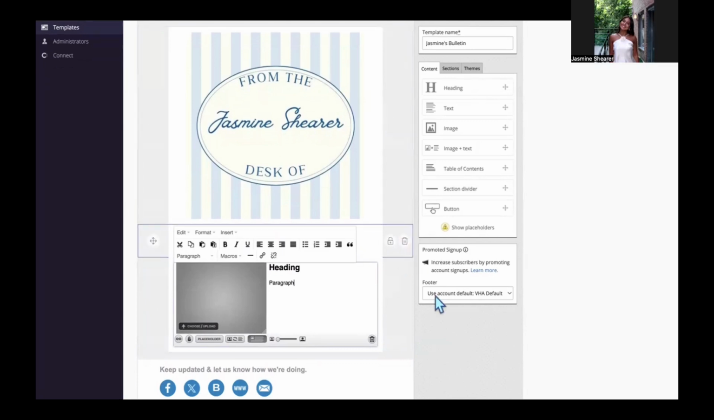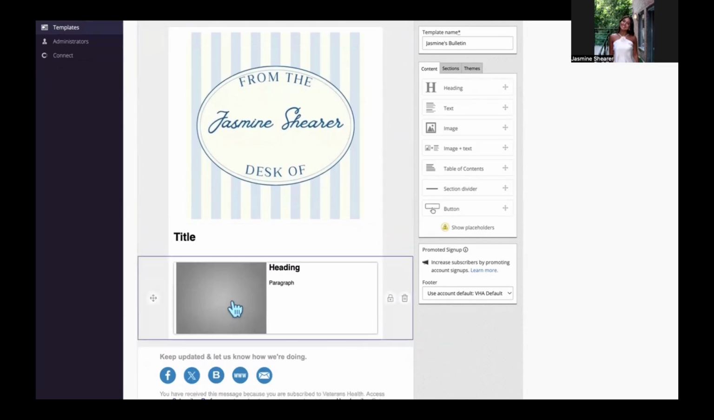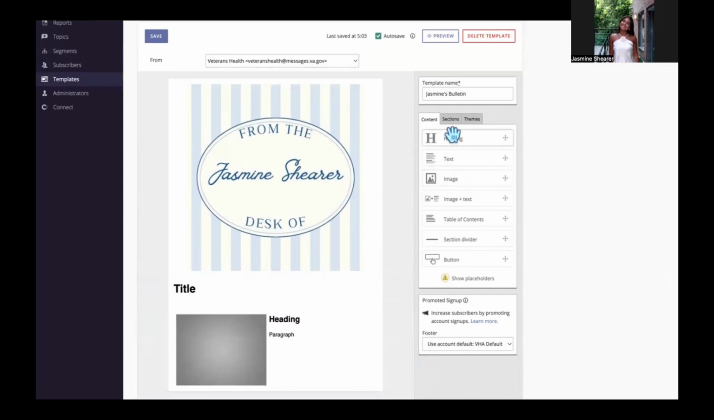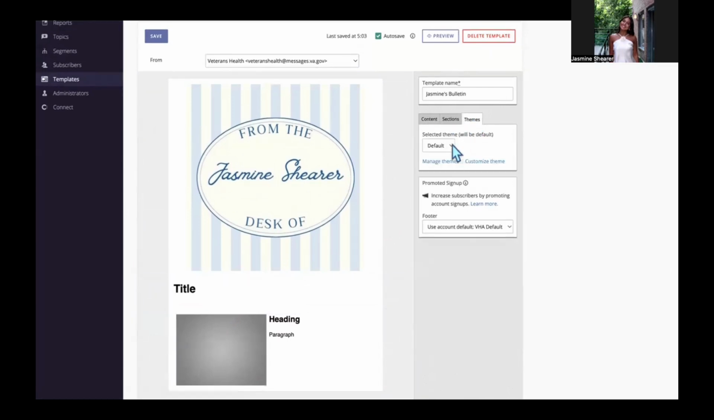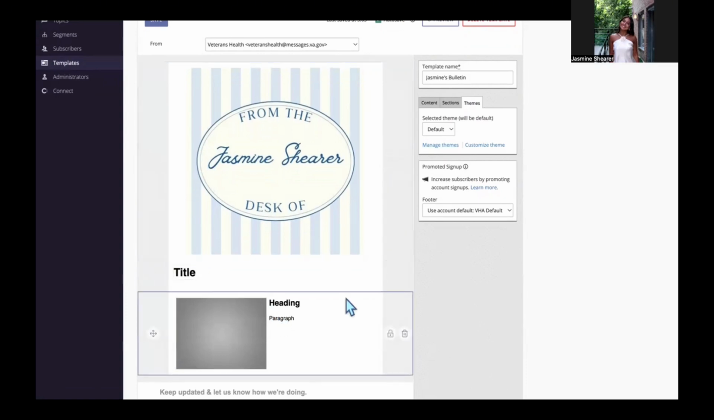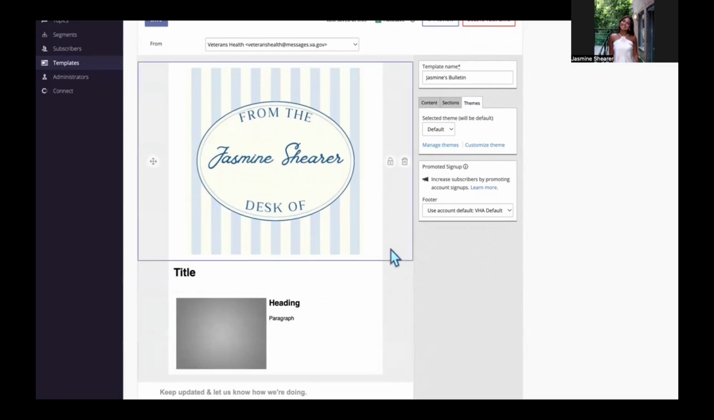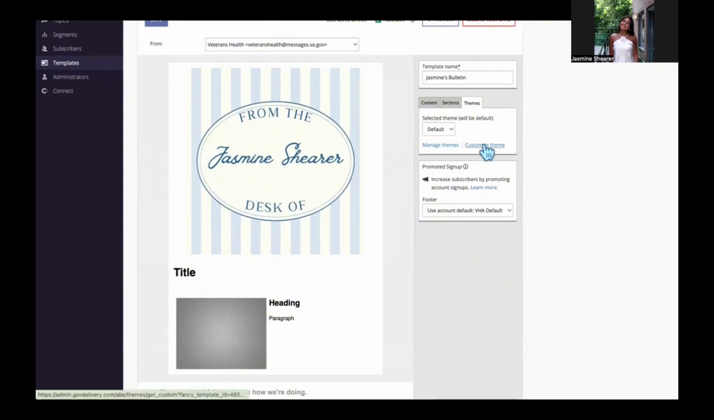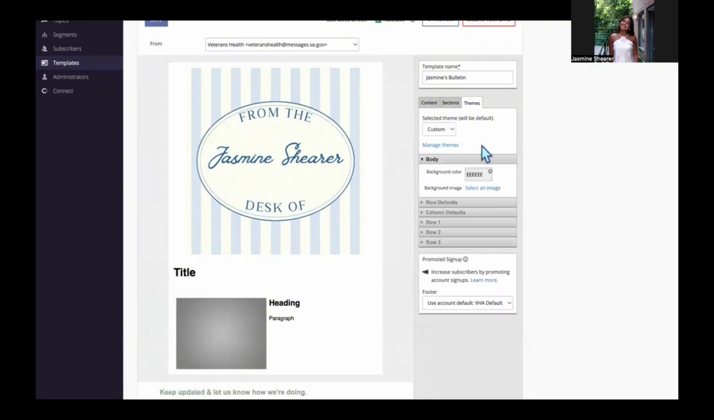So now that I added my sections with text and the image, I'm thinking it looks a little plain so far, so I'm going to spice it up using the Themes tab here on the right. Right now it says selected theme is default, and the default theme is just the white background and the basic font. There's not really much going on here, but I want to make it look a little better. So I'm going to go to customize theme and click this button right here.